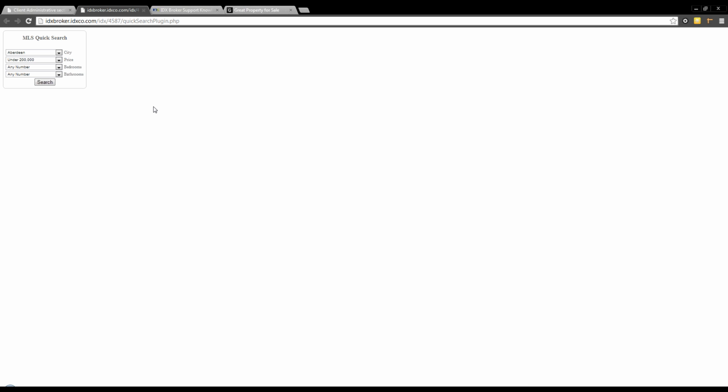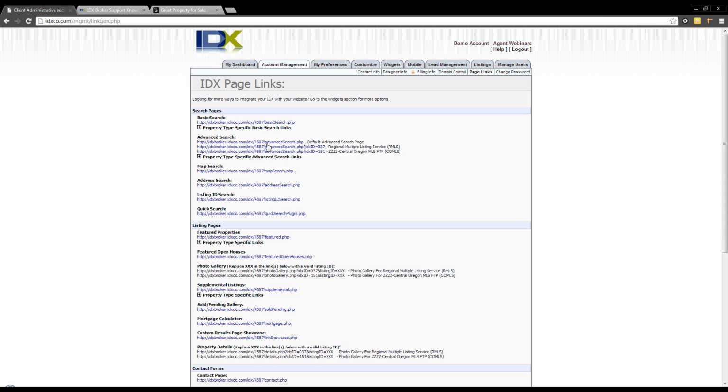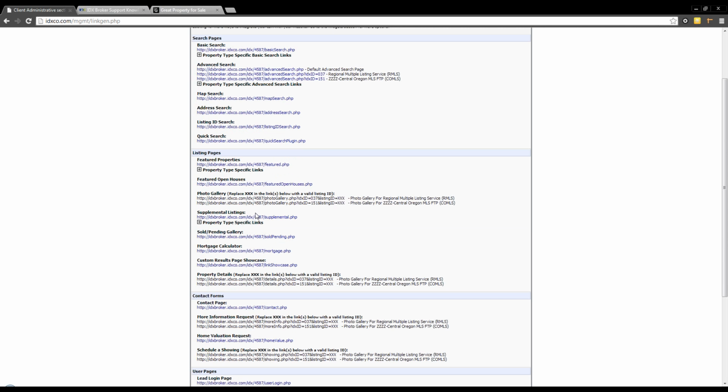For instance, a lot of people don't realize you have an MLS quick search page link that can be added to a page, and it's frameable. This is the one frameable page that we offer. We don't like to offer frameable pages, but that's one page that's frameable. That doesn't include your wrapper information, and then if somebody hits submit, it goes to your wrapper.